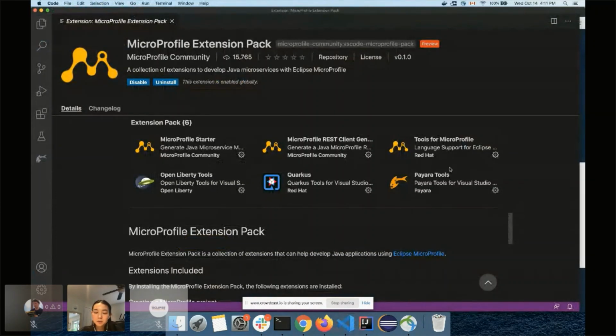Then there are the Tools for MicroProfile extension, which Ryan just previously demoed, but you'll see a bit of in today's demo as well. That hooks into the MicroProfile language server and provides you with some language support. And then we have our runtime-specific tooling: Open Liberty Tools, Quarkus, and Payara tools. These are all runtimes that support MicroProfile.